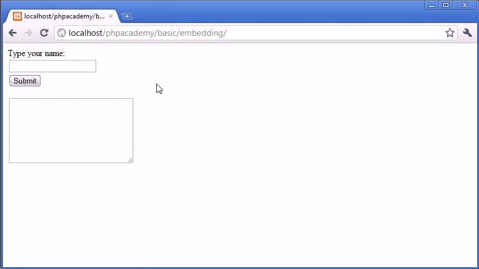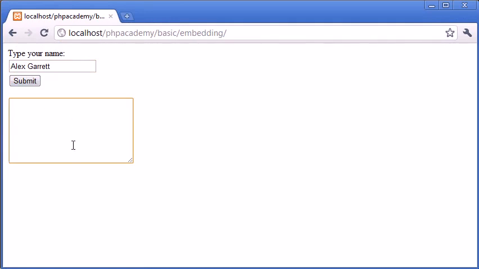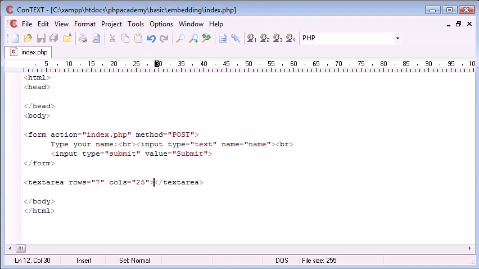So what I'm going to aim to do is I'm going to type my name here, and then I'm going to click submit, and it's going to pop it into a sentence in this box. So I want to say for example, Alex Garrett woke up and made a PHP tutorial. So going by that example, what we need to do is submit this data.